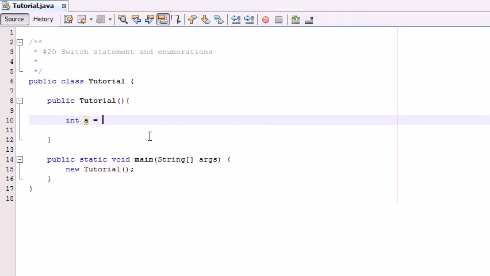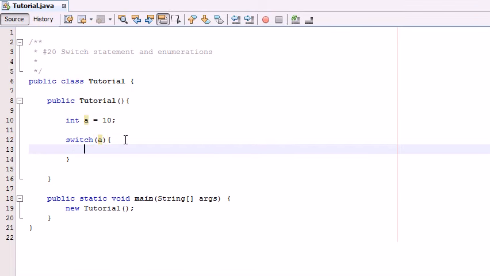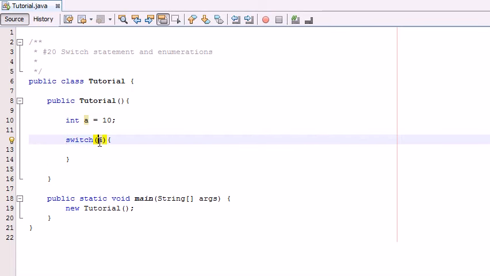So first of all, I'm going to make an integer called a equal to 10, and then we're going to create the switch statement. The switch statement looks like this. We first write the word switch, and then as a parameter in brackets, the switch statement takes what you want to test. In this case we're testing the variable a, so I'm going to just create the block now. Now this switch statement is testing the variable a, and it wants us to provide it with cases for which the a variable will be tested.